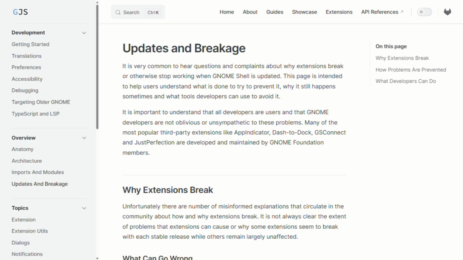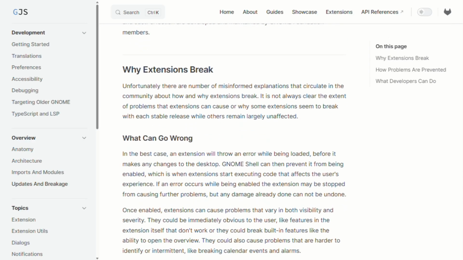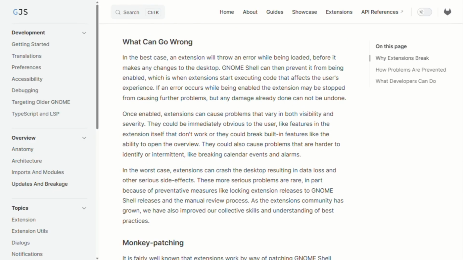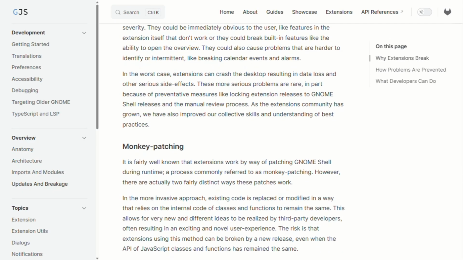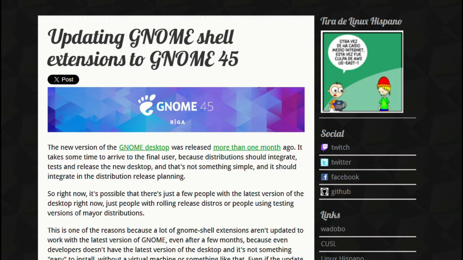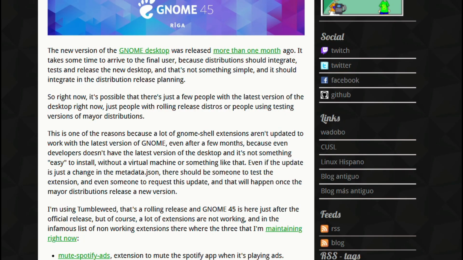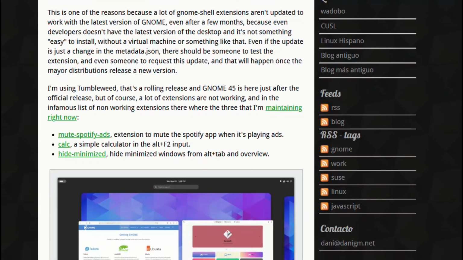Then there's the extension nightmare with GNOME. Every major update breaks extensions because there's no stable API. Extensions are literally patches applied to the shell, not proper plugins. Update to GNOME 45, your workflow dies. Popular extensions maintained by GNOME Foundation members still break. The community has basically accepted this as normal.